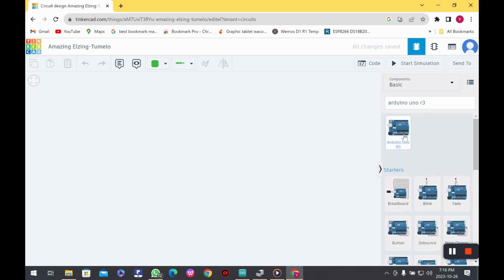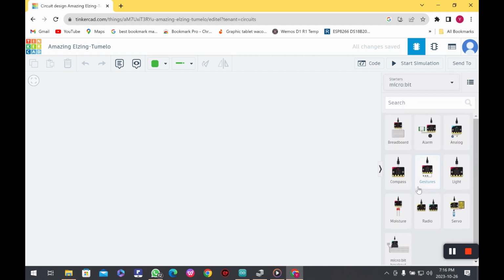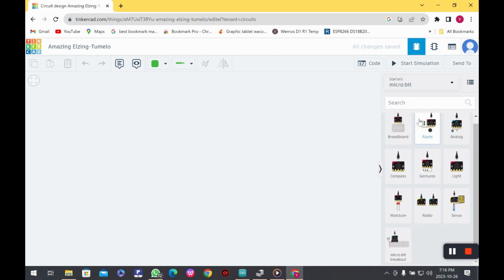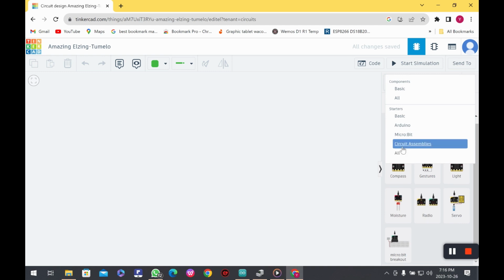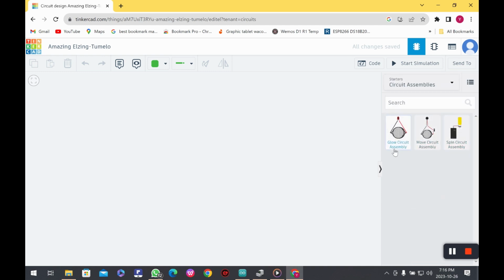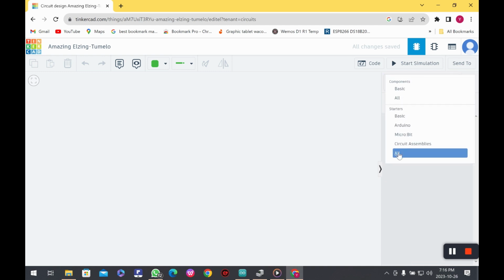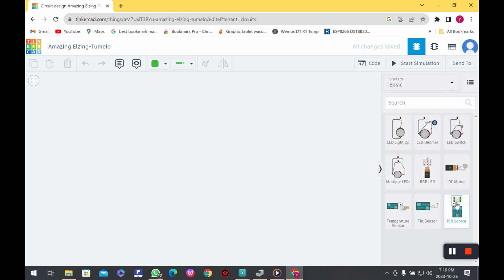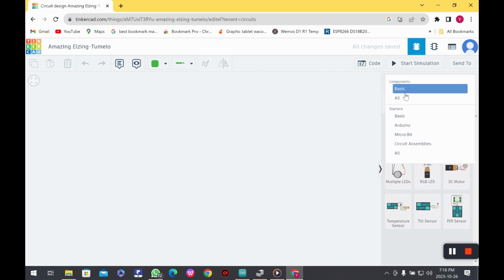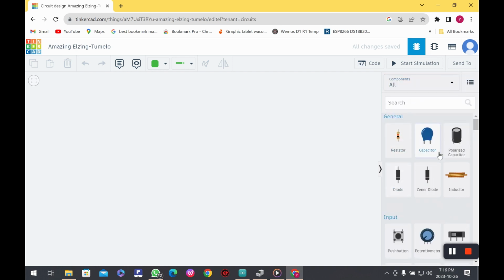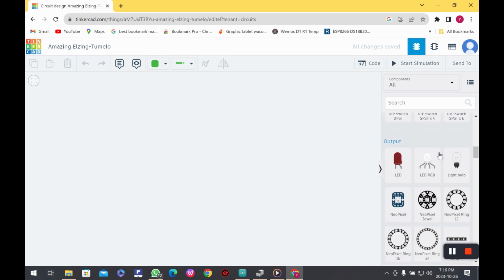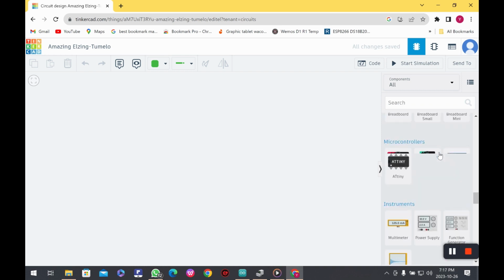And in this section you can see different basic components, microchip components. These are the microchip components, and this is the circuit assembled components, and this is all we are using. And these are the basic components like capacitors and other components, batteries. And when I click on all, then you can see all of these are listed here.